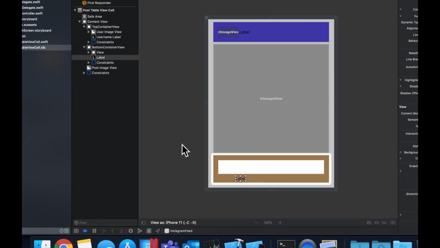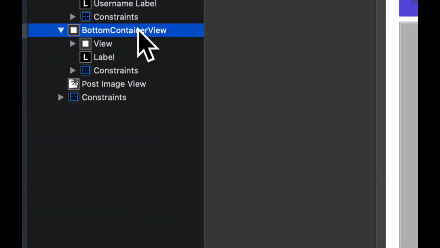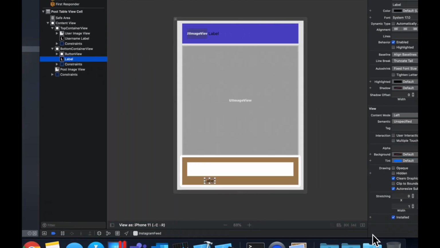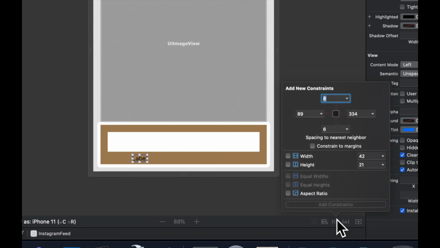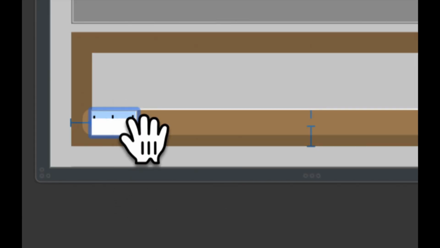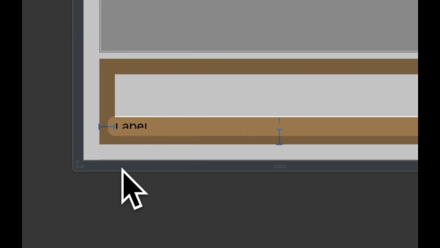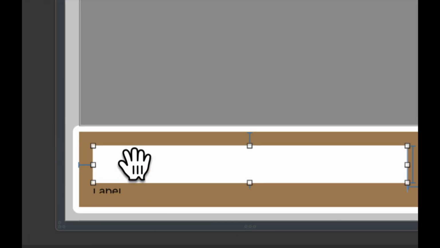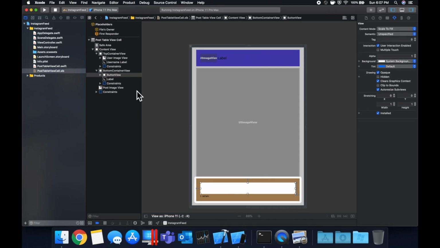So put in that label, make sure it's in the bottom container view and not in the inner view. We're going to call that button view. And we're going to want to set some constraints to this as well. Let's make it 0, 0, 0, and 0, like that. And we can actually even double click in here. Let's actually expand the cell a little bit. And it looks like the label is smushed.